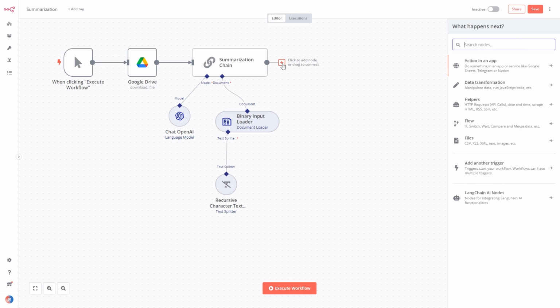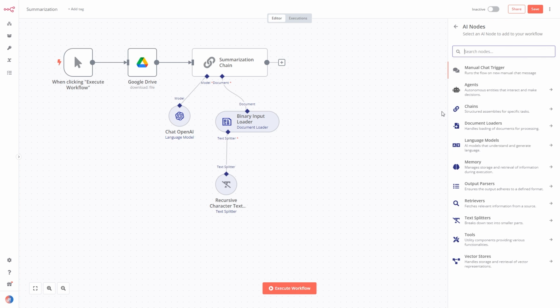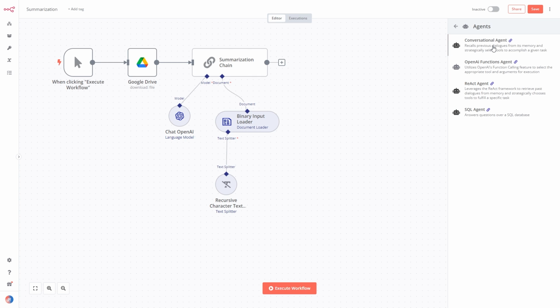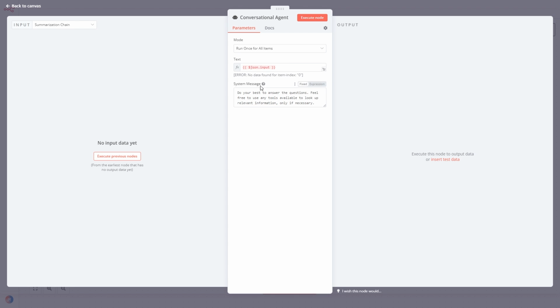The next one, I just want to add a conversational agent. So go to agents and conversational agent. Okay. Run once for each item, actually. That's what I'm going to select. The only change I want to make is JSON.answer. Sorry, that would be question. And I'm getting this question from the JSON input.